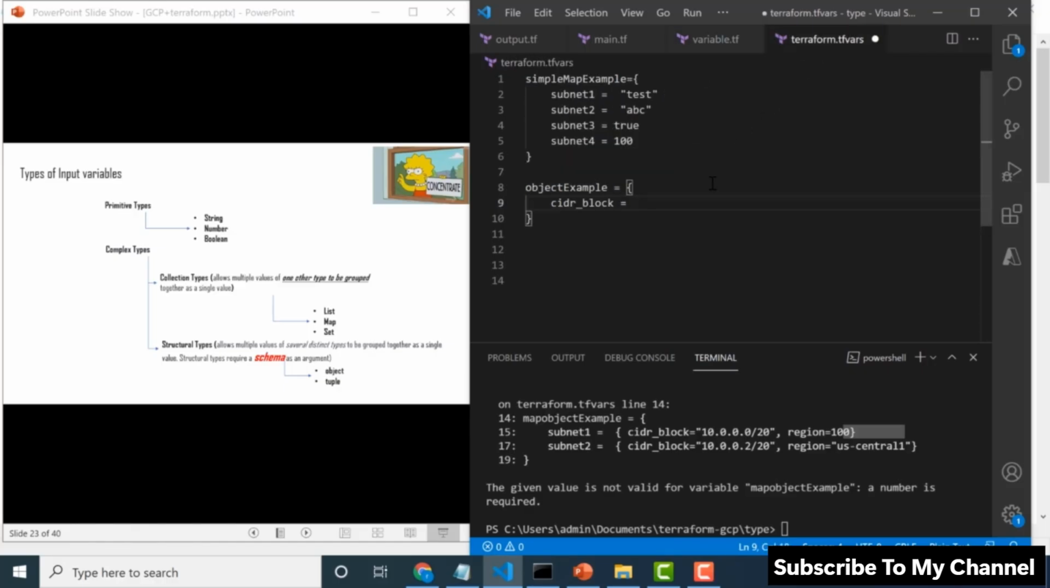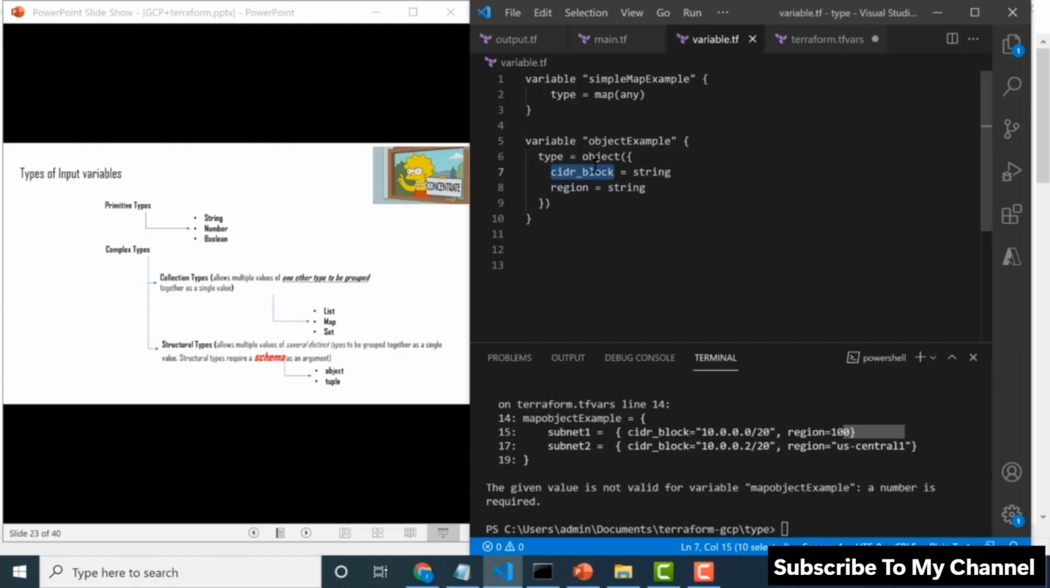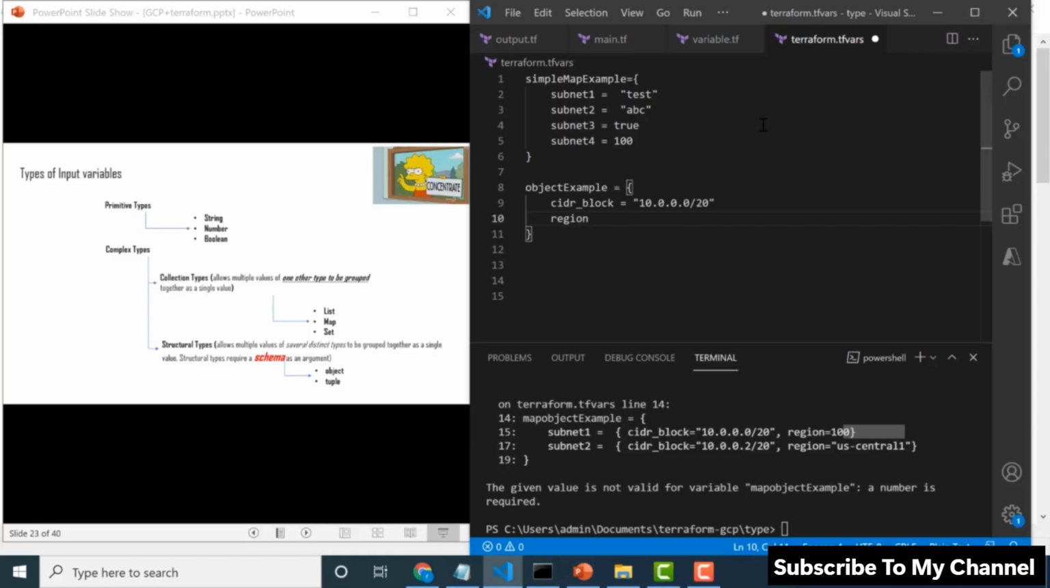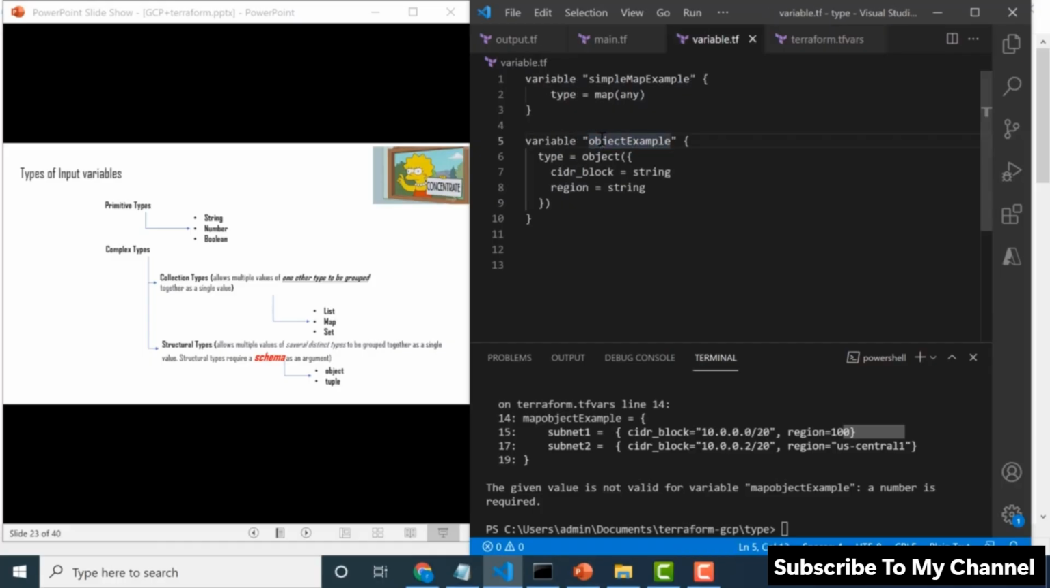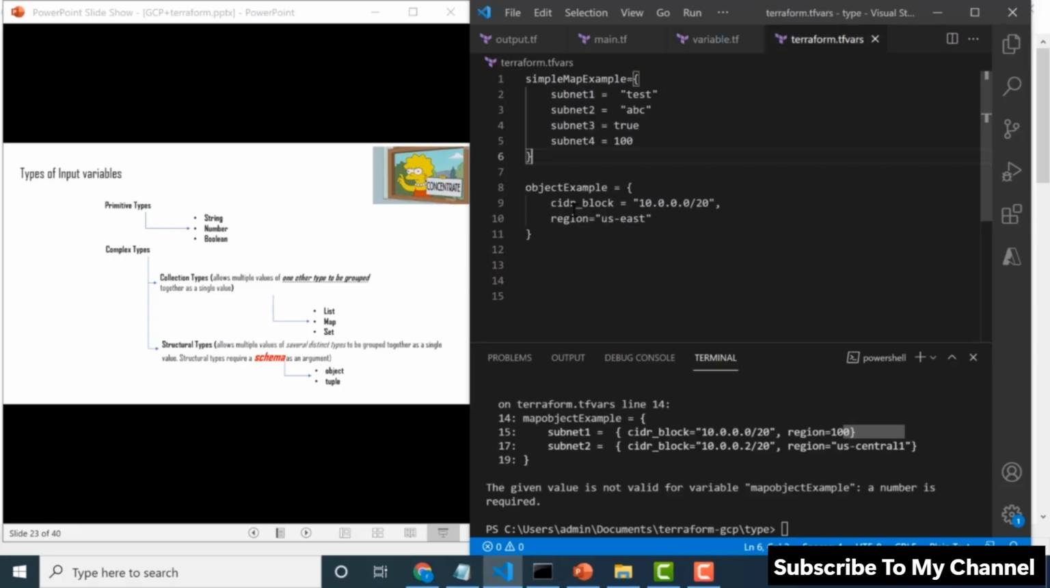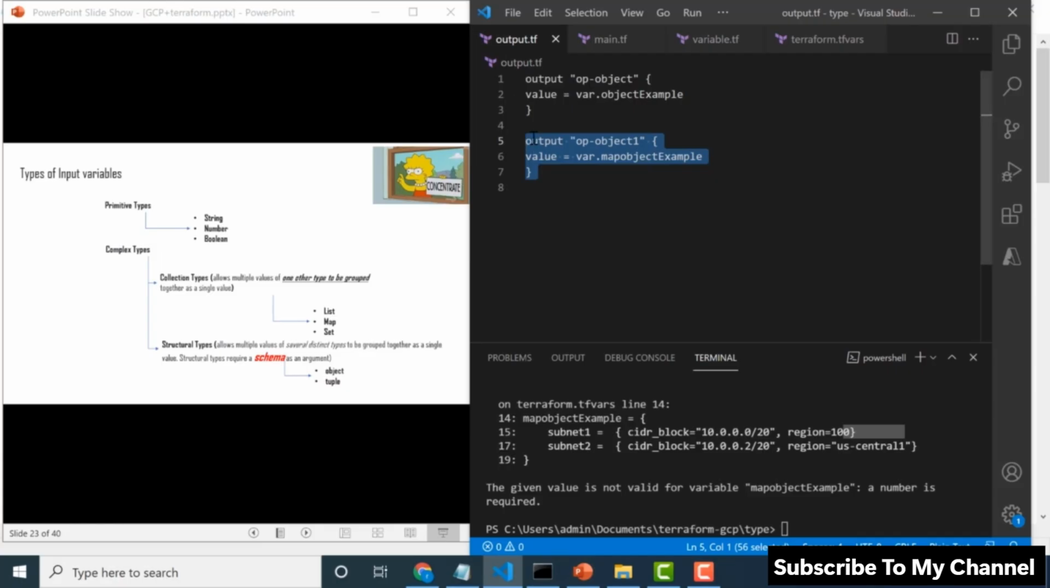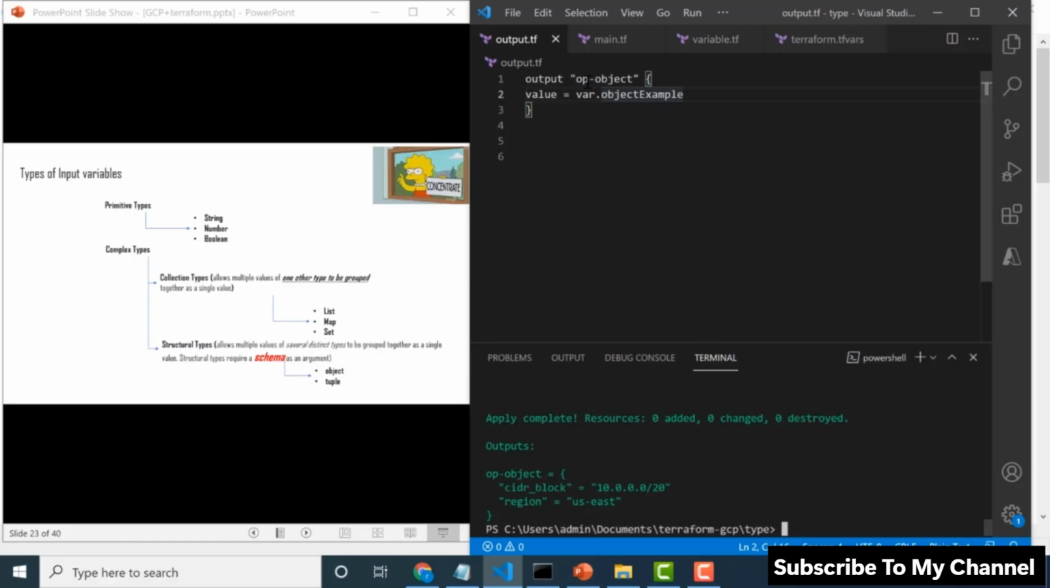I'll just copy this, and the CIDR block I'll define as 10.0.0.0/20, and then it should also contain a region. I'll copy this region and set it to US East. This is just an example. And I have to put a comma. Now what I've done is I have assigned this particular object example the value: CIDR block is equal to this and the region is equal to this. So let's output this particular value. I'll copy this, go to my output.tf and paste that particular variable. Once I've done that, let me run Terraform apply. You can see that this particular output has these values. Okay, so this is how you create an object.